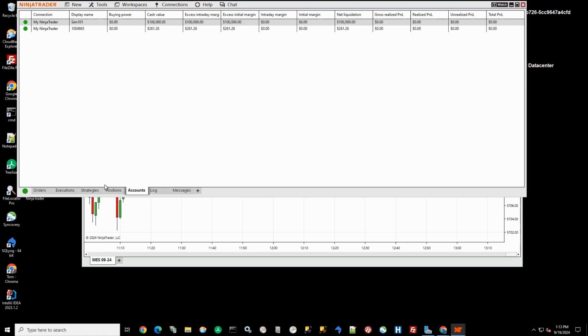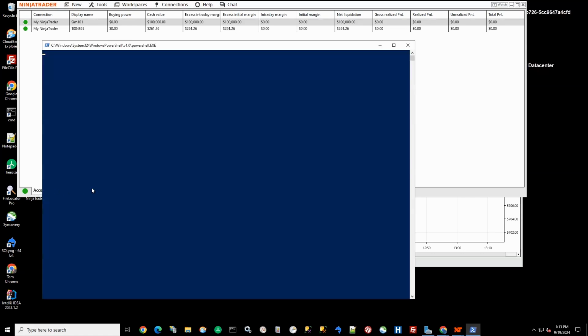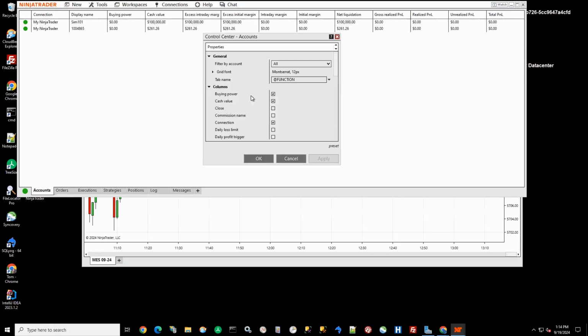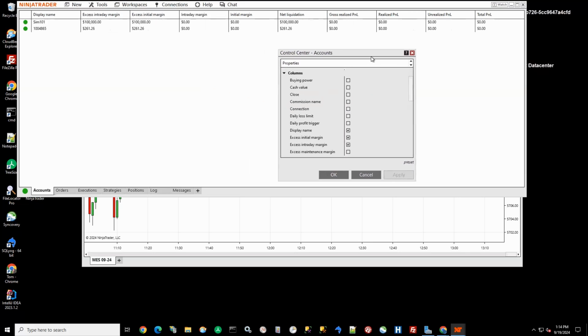One thing as far as layouts, what I like to do is I always put the accounts on the left. And then there's a lot of things on here that don't really apply for what I'm doing. So if you right click up here and go properties, then you can control which fields you're seeing. So the ones that I use, let me look at my other screen here. I get rid of buying power, cash value, connection I don't need. And then you can hit apply and I'll see what's left.